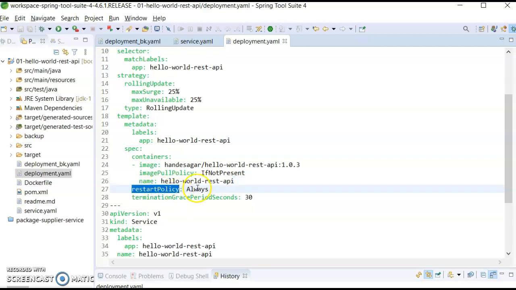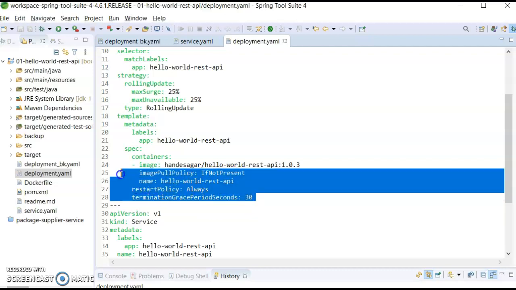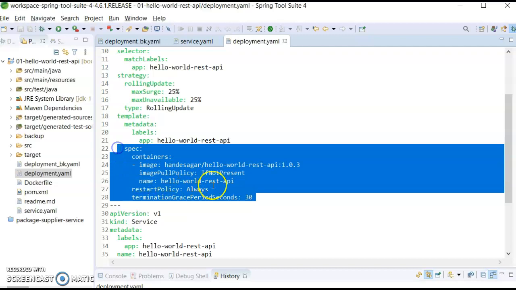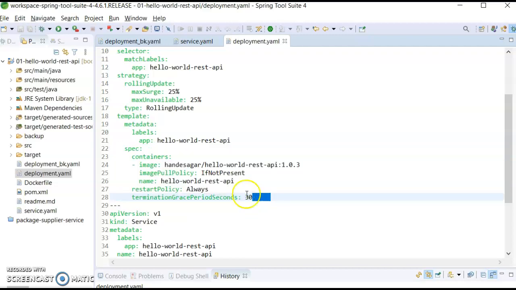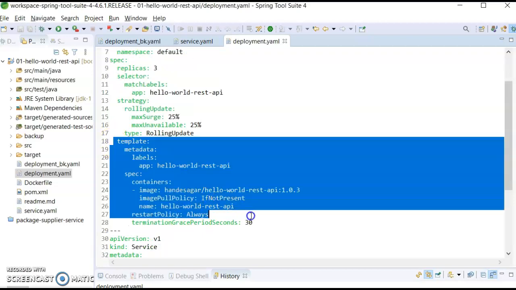Then restart policy Always. Now, if the container is stopped for any reason, it will just keep on trying to get it up. Termination grace period seconds is 30. So when the container is stopped, the container will get 30 seconds to clean up everything. So this was the complete definition of the pod.